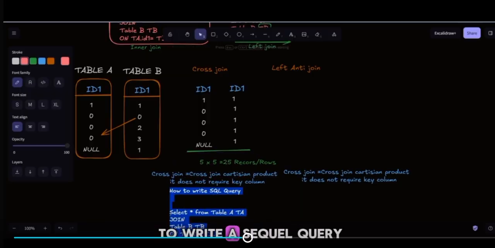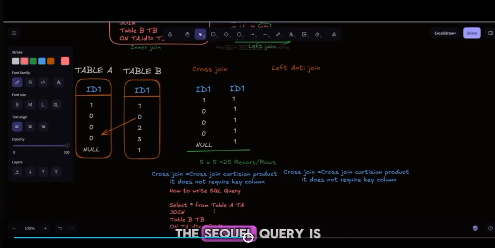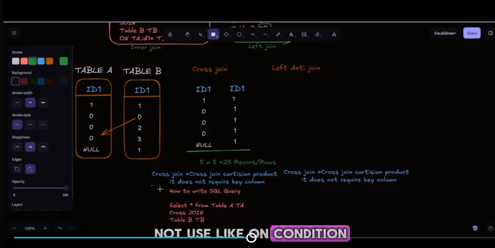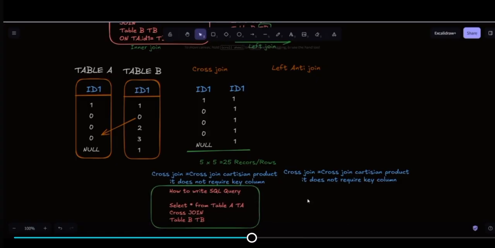So we'll see how to write the SQL query. The SQL query is very simple. Select star from table A, TA as alias name, cross join, and table B, with alias name TB. Here we do not use an on condition.